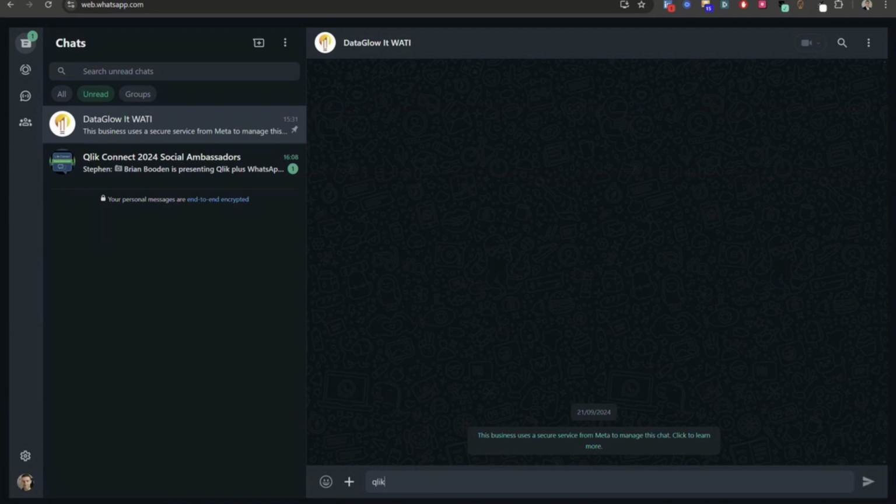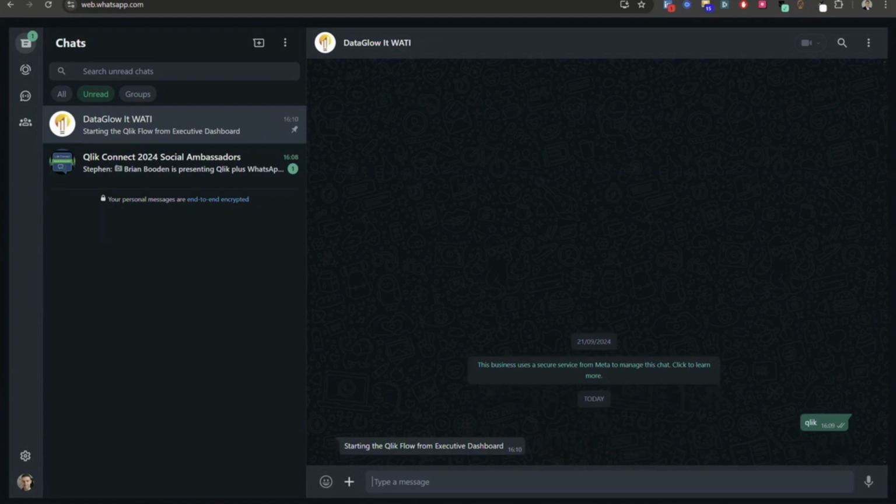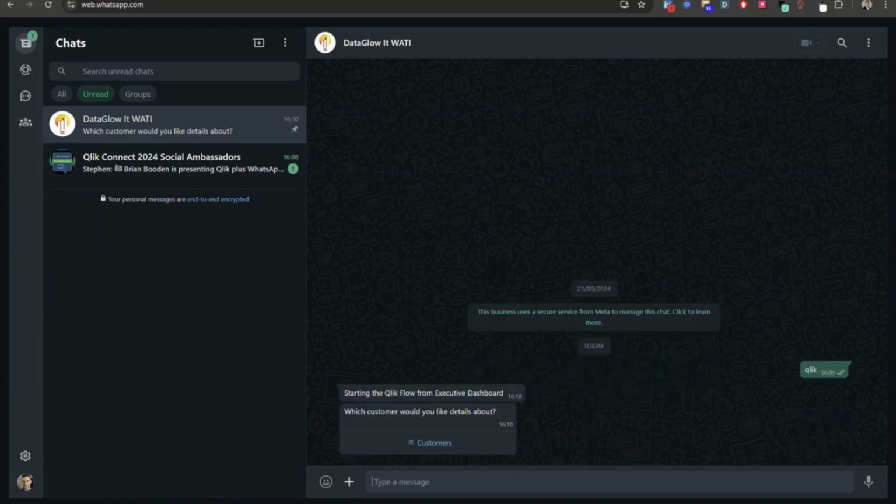So this is where it all goes perfectly, and I put in my keyword Qlik, and okay, this is a good start, right? So what I've done is I've just triggered off my chatbot, which is now connected to my Qlik APIs and my Qlik dashboard, and it's pulled out a list of customers from a well-known dashboard that I'll show you a little bit later on.